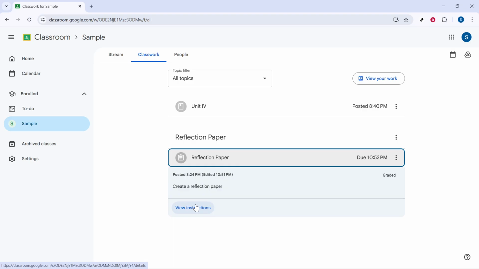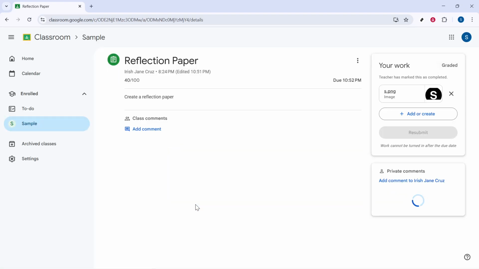Click the assignment title to open its panel. From there, click View Instructions. This opens the full assignment details page.